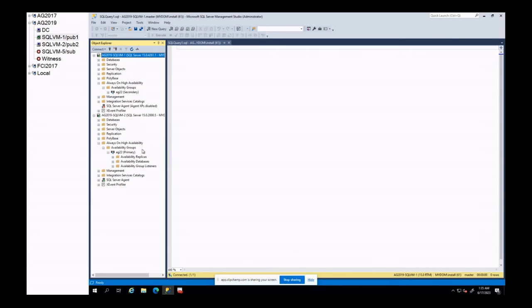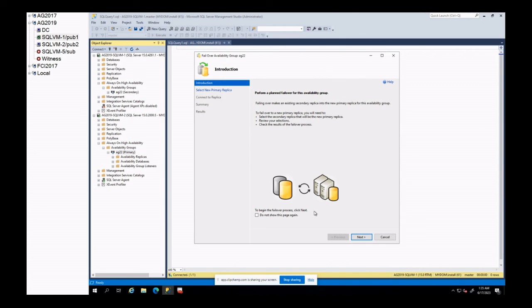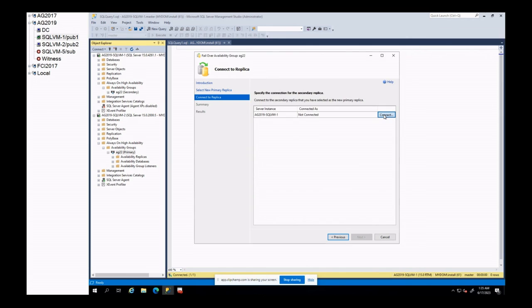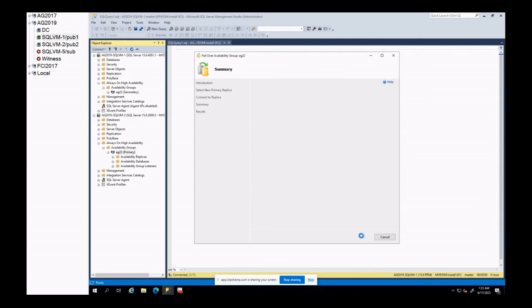Now let's do manual failover. Okay, let's see manual failover. As we can see that our primary was SQL VM1 before, right? Let's fail back with manual failover. We will just click on it and click failover and start manual failover. Okay, we will just click OK. We click connect, and do finish.